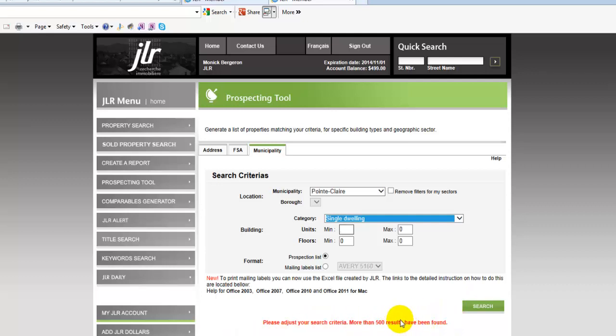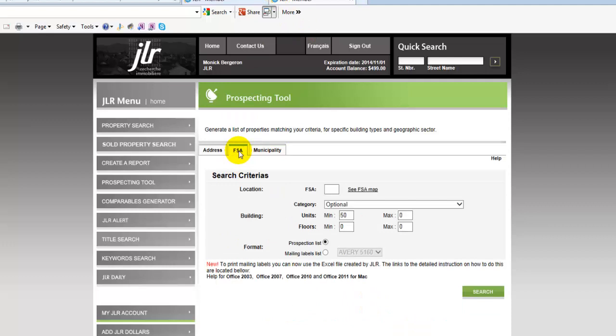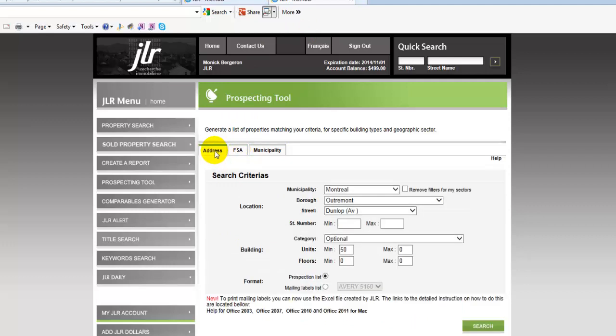So this will happen if you're looking for especially residential. So municipality works well for types of buildings where you don't have as many as residential. So that's why I was able to do it with the fiveplex or apartment buildings. If you want to get a list of properties in Pointe Claire, for example, you might have to use the FSA, which is a little bit smaller, but even though you'll have more than 500, or the address tab where you can specify streets.